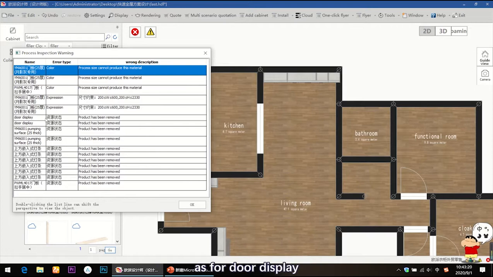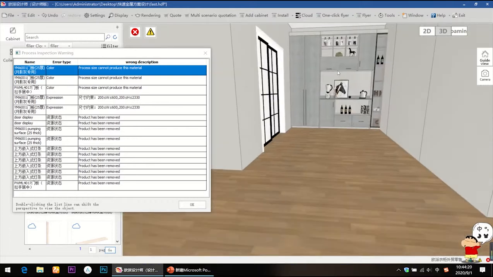As for door display, the product has been removed, so we should delete the door display. As for the YMA001 pumping surface, it has been removed. As for the lamp strip, it has been removed. And as for the PWMLL4017 door, it has been removed, so we should delete them one by one and go to 3D scene.